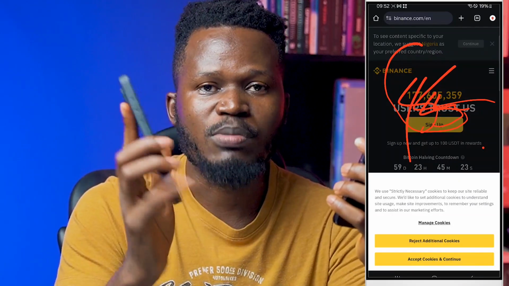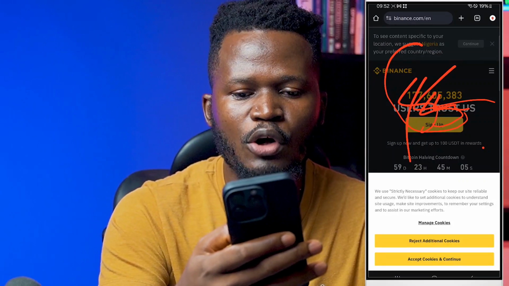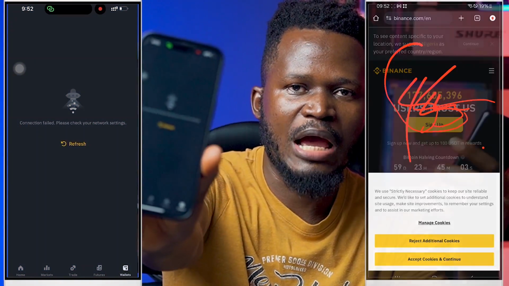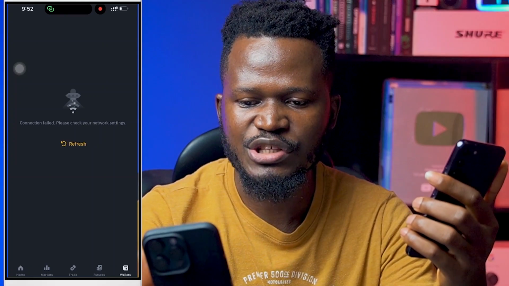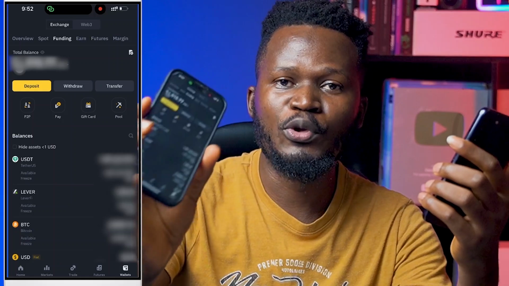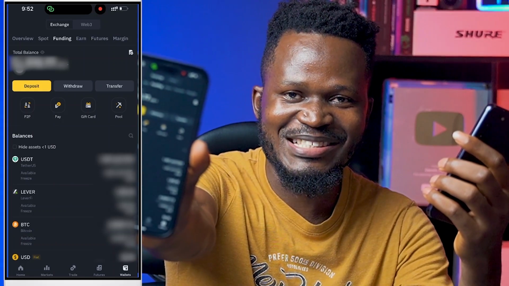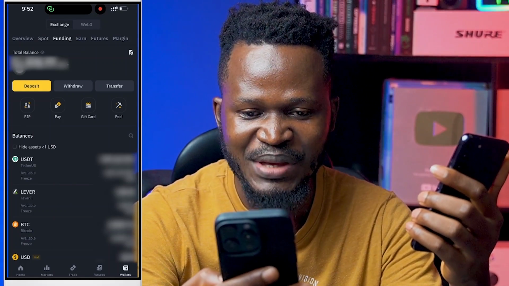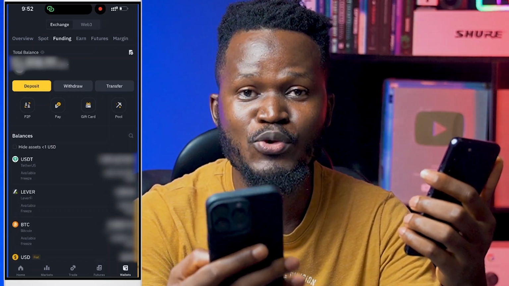As a matter of fact, let us go to my Binance app on this iPhone. I'm going to come to Binance right here on this iPhone and hit refresh, refresh the app. And you see that Binance has opened up on my phone right now. It is actually this simple, and this happened because of NordVPN. With NordVPN, you will not get banned.